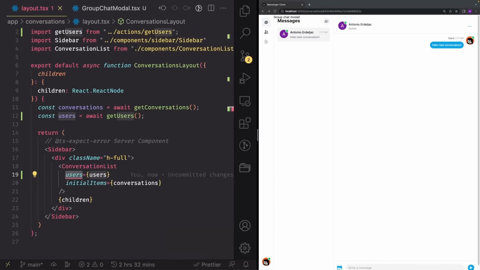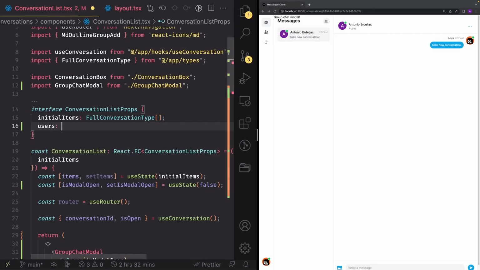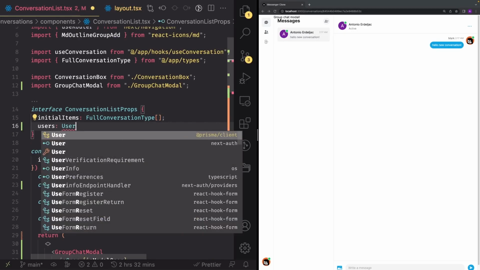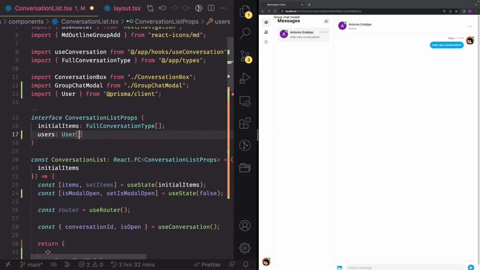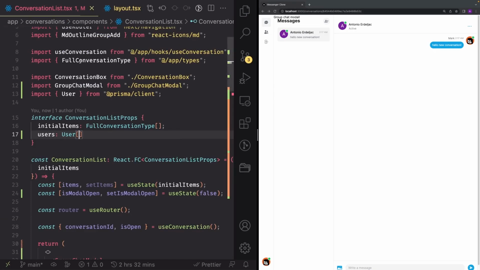Now we have this error, of course. So let's go back into our ConversationList and add users, which is a type of User, which you can import from @prisma/client, and make sure you put an array at the end and save the file. And if you go back into your layout, there should be no error for you sending users here.